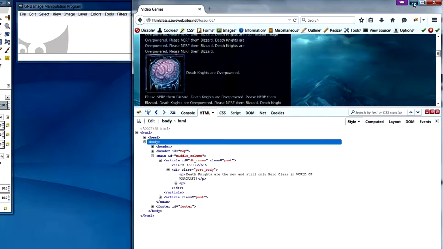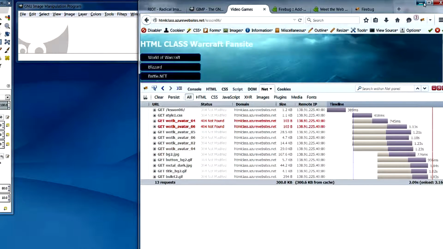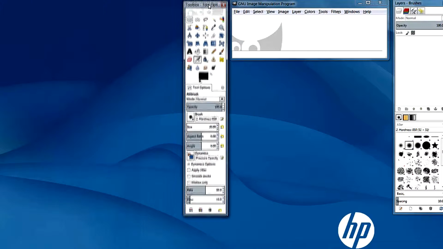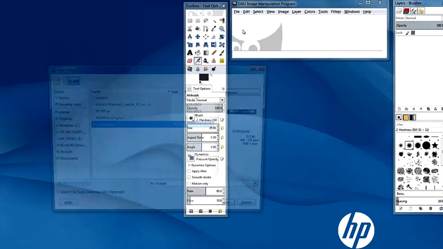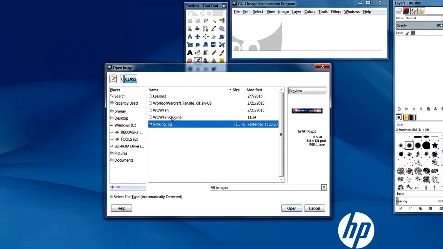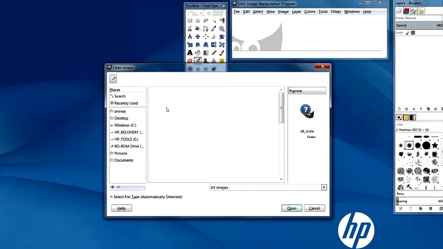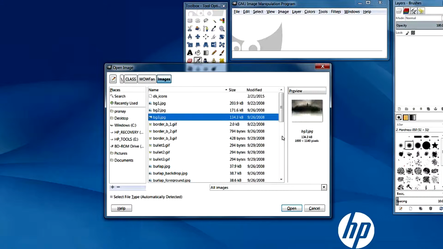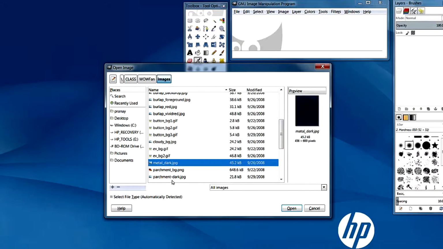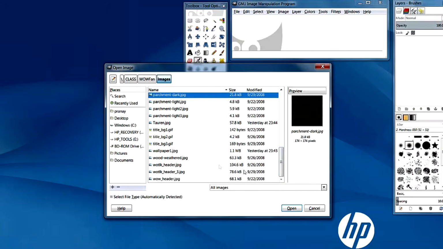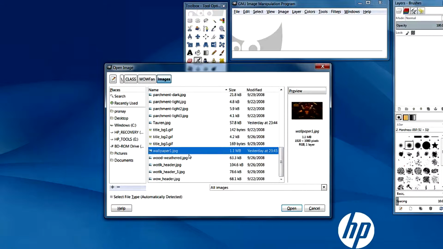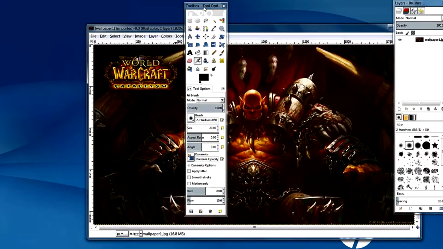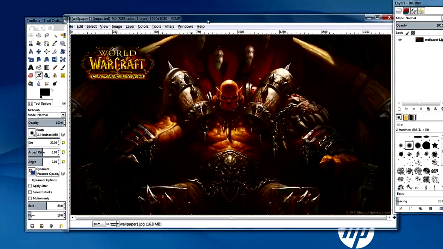So now let's work on some images. So I have GIMP open here. And so we're going to go File, Open, and we're going to look for an image to modify. Let's see. This one looks pretty good. So we're going to modify this image.